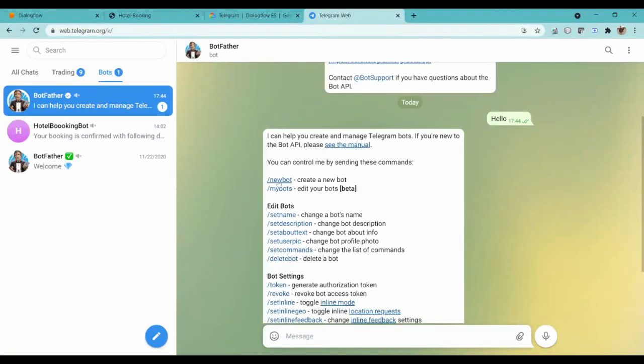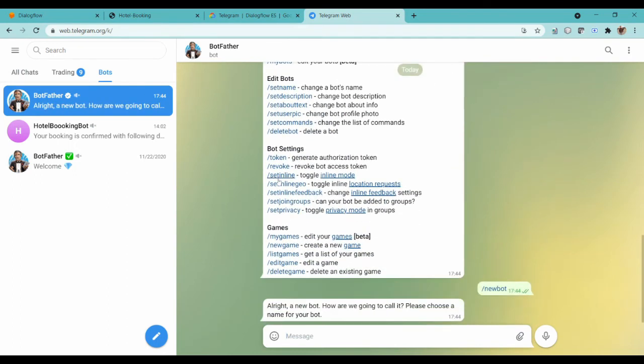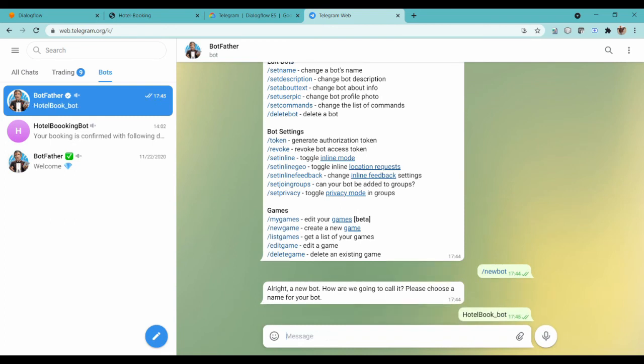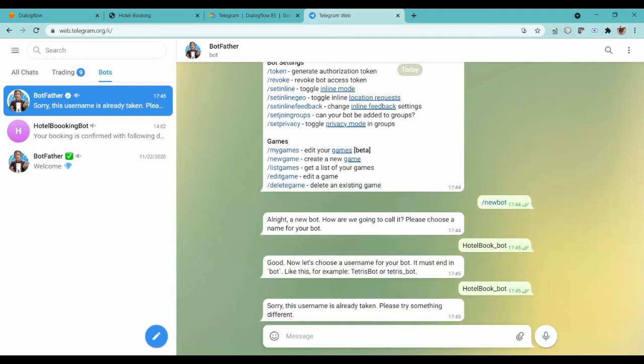Let's suppose we have to create a new bot. We will say new bot. Okay, it's saying the new bot already. Please choose a name for a bot. Let's say I will say hotel book underscore bot. Now I need to get a username for the bot, so I will again say hotel book underscore bot. Okay, this username is already taken. I will say hotel book, let's suppose 123 underscore bot.